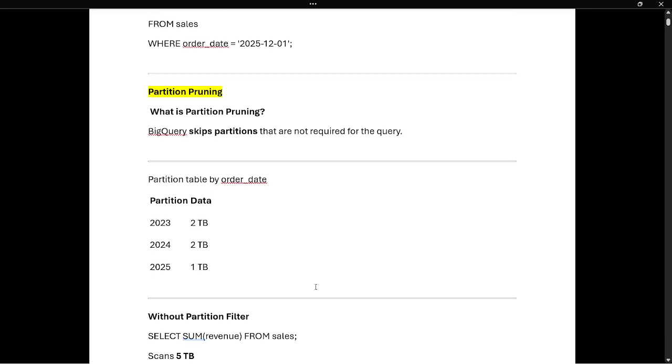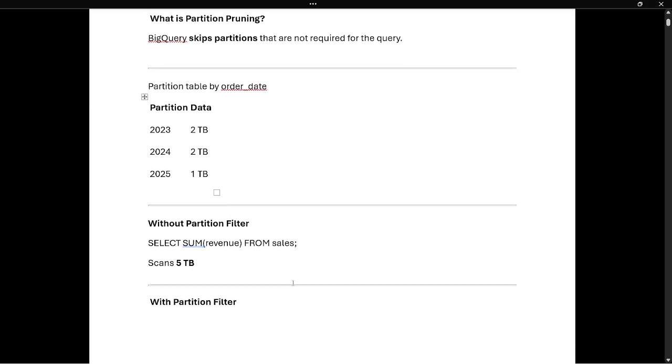So let us understand with an example. Suppose we have a partitioned table with order date as the partition. The partitions hold data like: 2020 has 2 TB, 2024 has 2 TB, 2025 has 1 TB. If we write a query without a partition filter, for example select sum of revenue from sales, it will scan the entire 5 TB of your data.